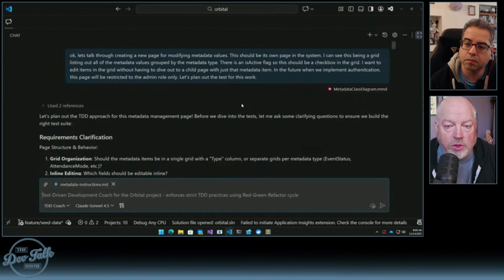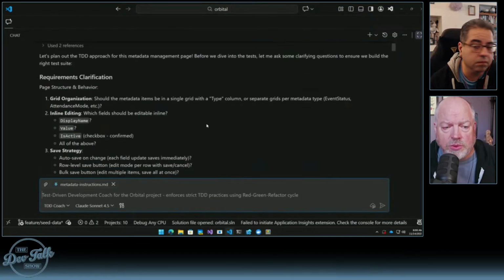Let's talk through creating a new page to modify the metadata values, right? It should be its own page. I want a grid. So I want to use that Blazor grid control, I think it's called. I want to be able to set the active flags. It's a checkbox in the grid. I want to be able to change values. And then it's like, that's great. Let's talk through what that means.